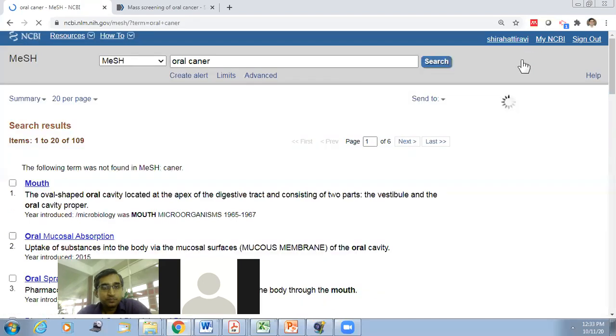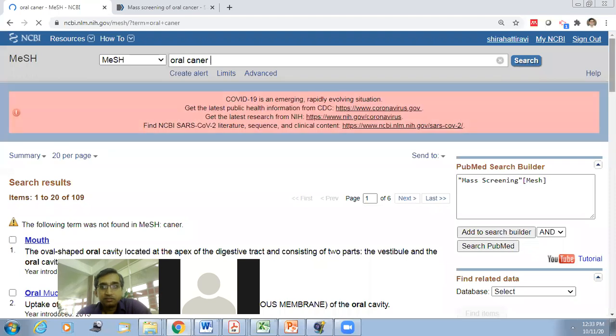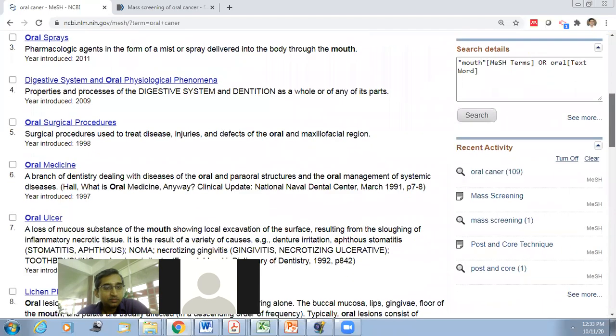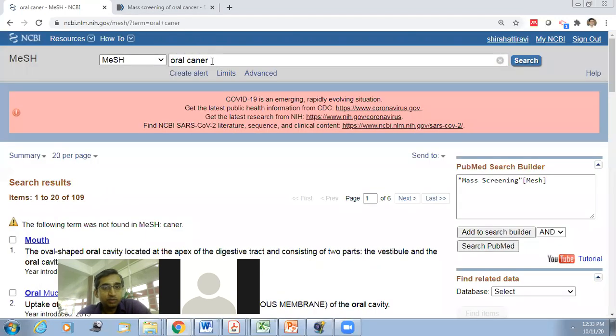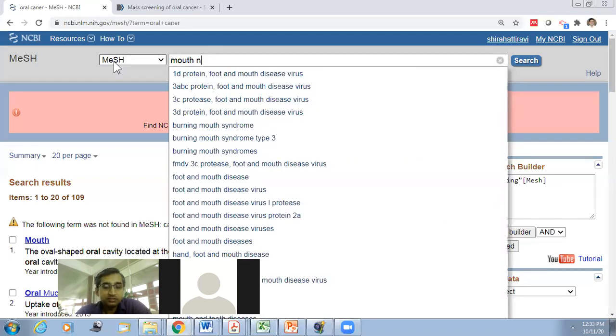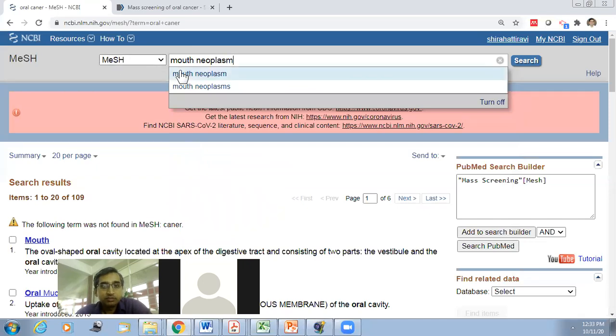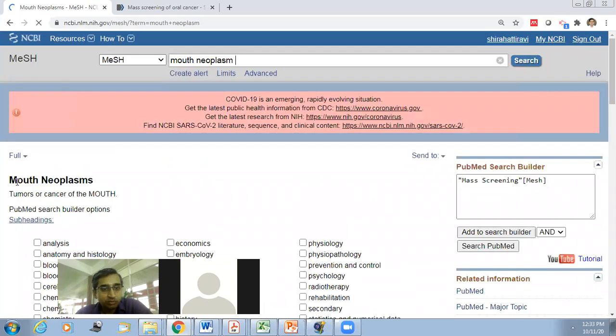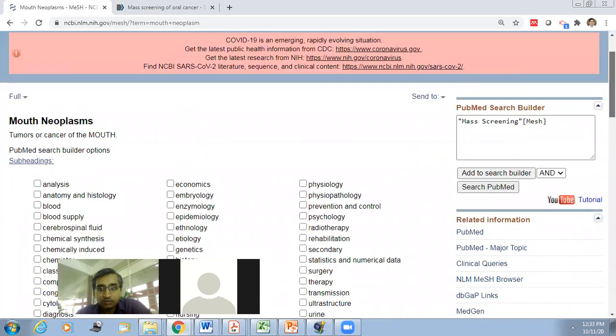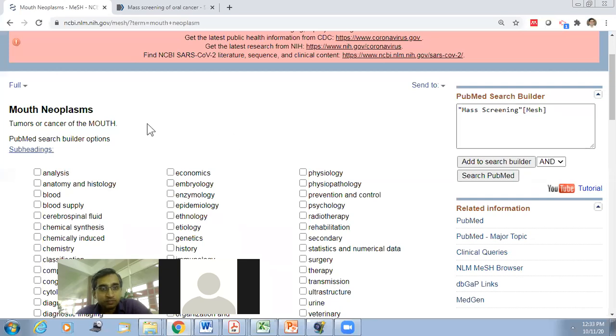We have seen earlier that it is mouth neoplasm, right? I think there is a spelling mistake there. Mouth neoplasm. We know that that's a mesh term. Just now we had searched for it, right? So mouth neoplasm. Now I have to search for mass screening and mouth neoplasm. Now I have to add this mouth neoplasm with the Boolean operator AND. We have seen that, right? So I am just going to select AND, the default, and add it to the search builder.